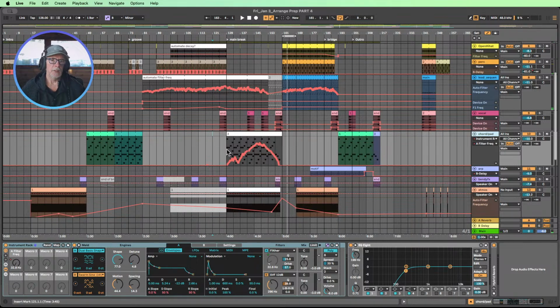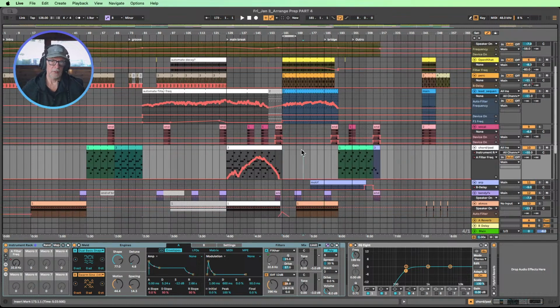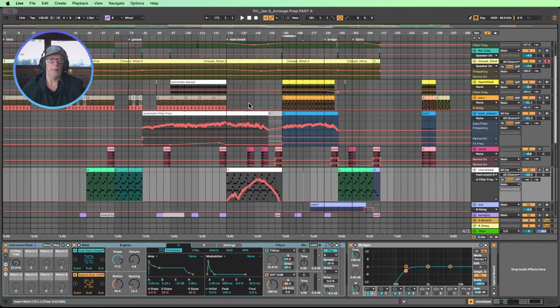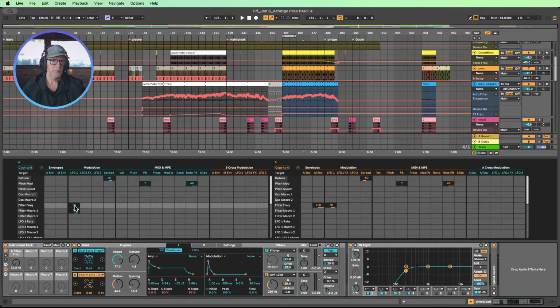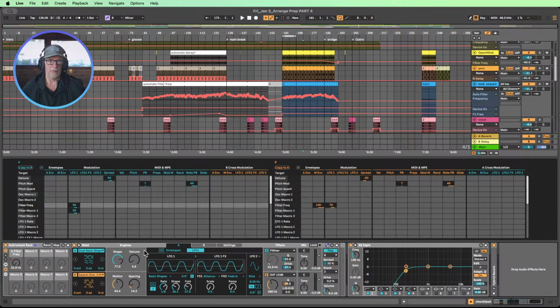So hopefully you could hear with that, that was really critical to part of this break building. Since I started today finishing off this main break, that whole automation of that filter frequency on this Meld, it's opening up what is actually automated in the matrix of the Meld here, the frequency and the filter being modulated by LFO1, which looks like this. And so now we've got this really nice wobble on that sound.